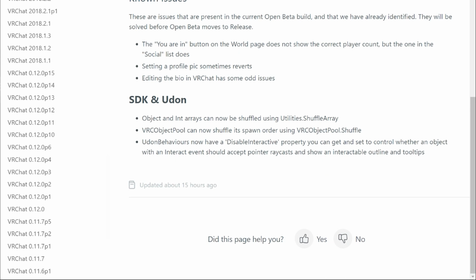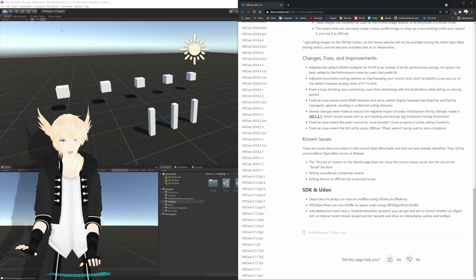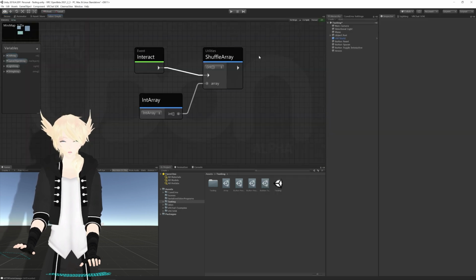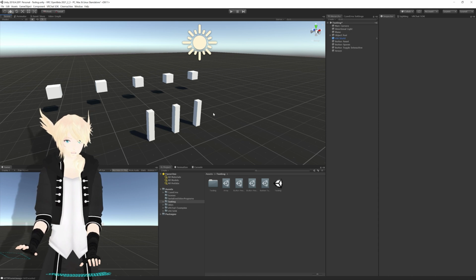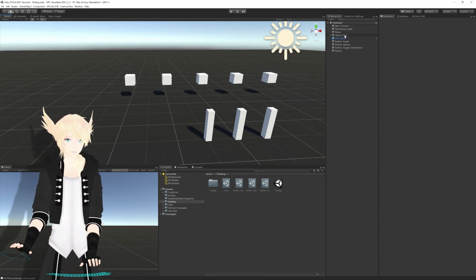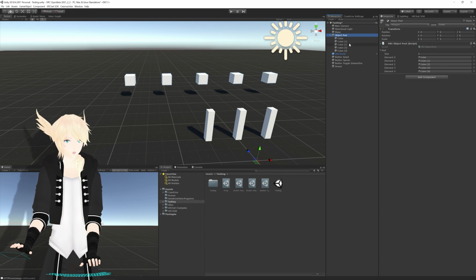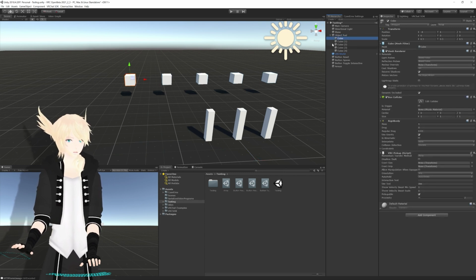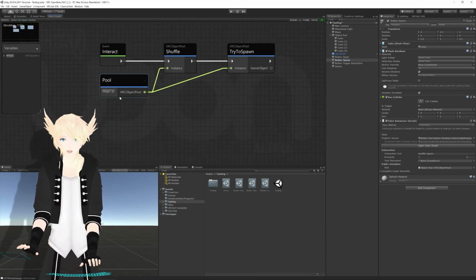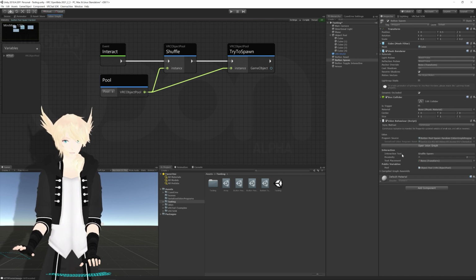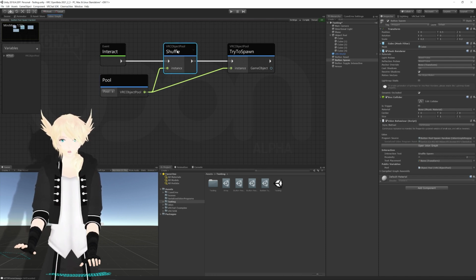Next, we have VRC object pool can now shuffle its spawn order using VRCObjectPool.Shuffle. This is very similar to the last thing, only this one is very useful for your deck of cards situation. Right here, I have an object pool with 5 cubes in it, and each one is just a normal pickup script. This button right in the center just tells it to shuffle and spawn every time you click it. We have our object pool variable that's public in the inspector and just dragged it in. Then we tell it to shuffle, and then we tell it to try to spawn each time.